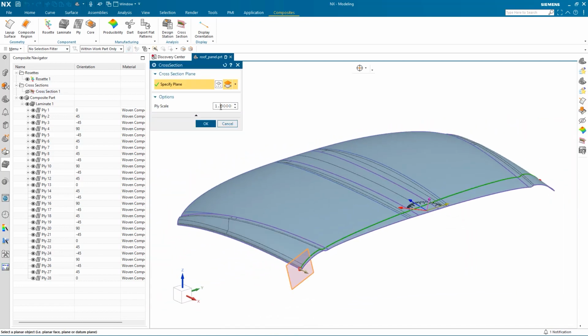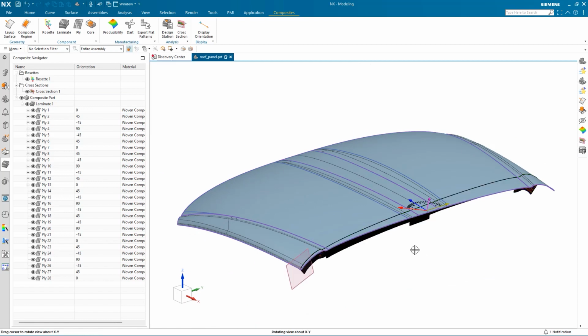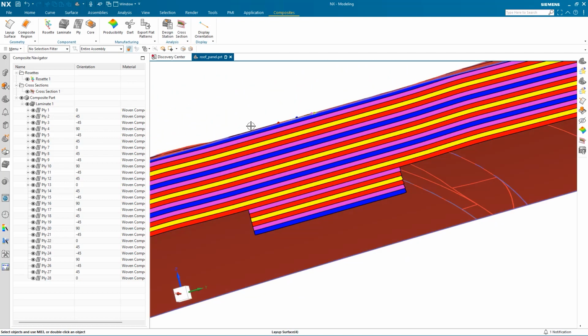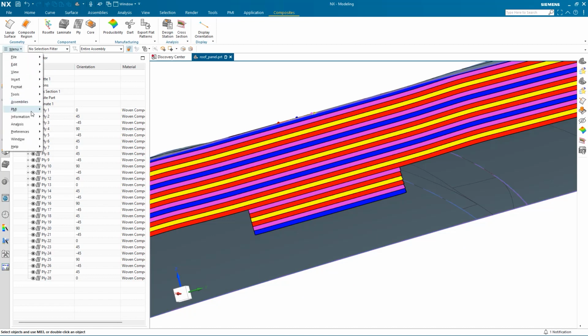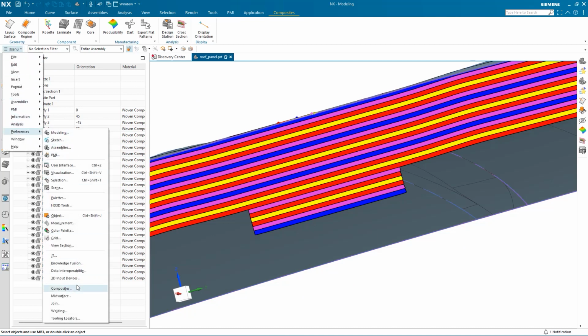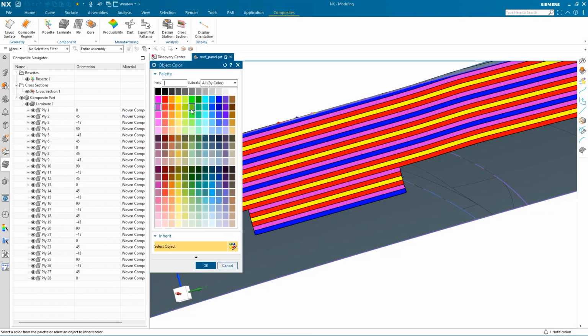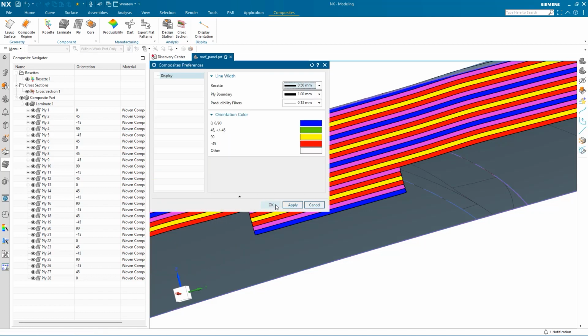Instead of doing this, I can change the ply scale so the layers are much more visible. The different colors of each layer represent different orientations of each ply layer. If I want to change these colors, I can go to Menu, Preferences, then Composites. This will bring us to the Composites Preferences, where I can change the line widths and orientation colors. I'll change this orientation color to green so it is easier to distinguish from other layers.